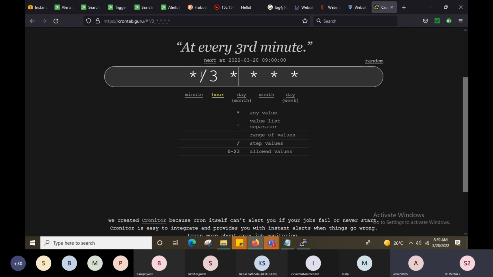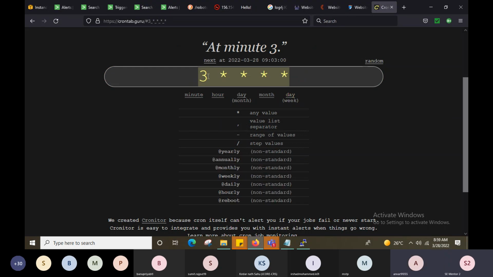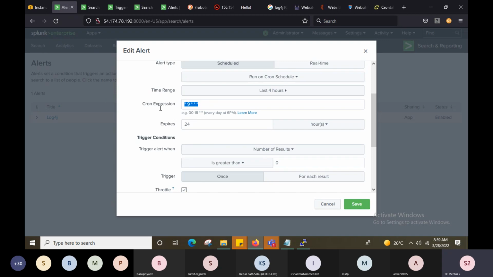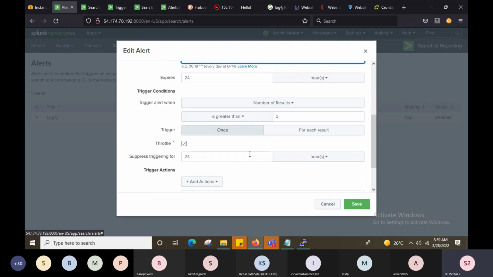Every third minute it has to check. Even this will give me the answer. So I mentioned every third minute because we're almost done. Why am I changing it? Because it should alert at that time, right? So I'm changing it every now and then to match our criteria, so that we can check whether the alert has triggered or not. I'm going to suppress it for the next 24 hours.